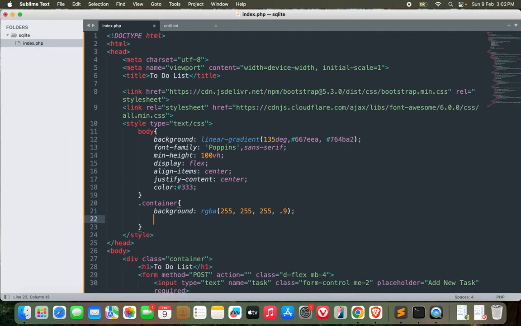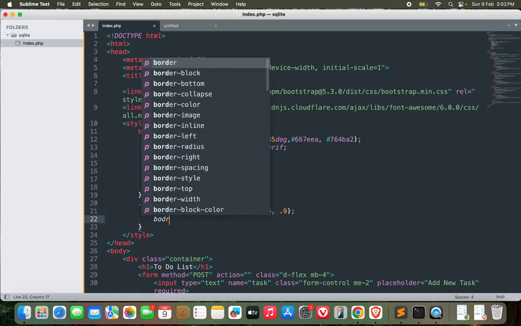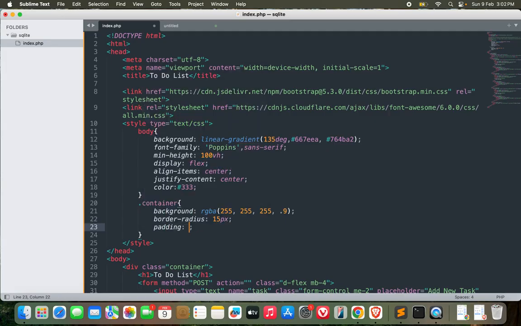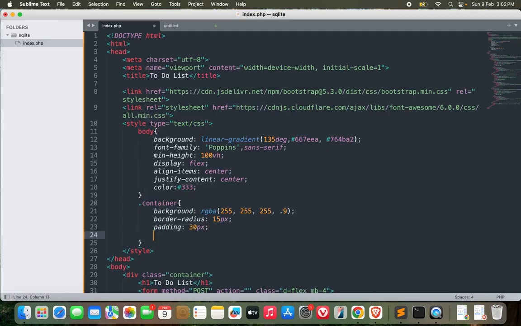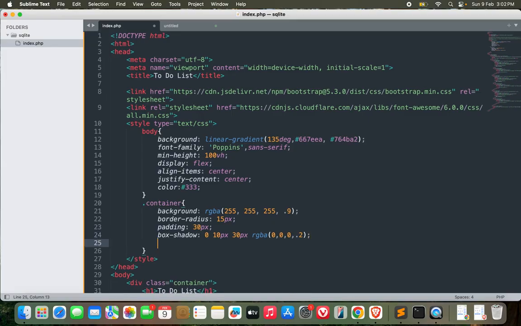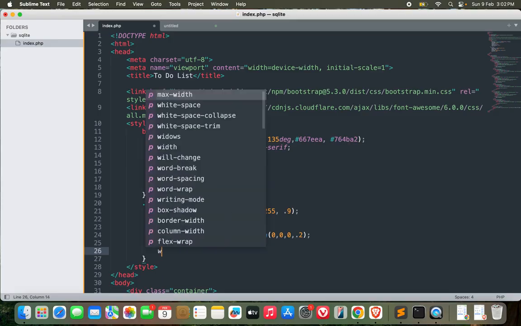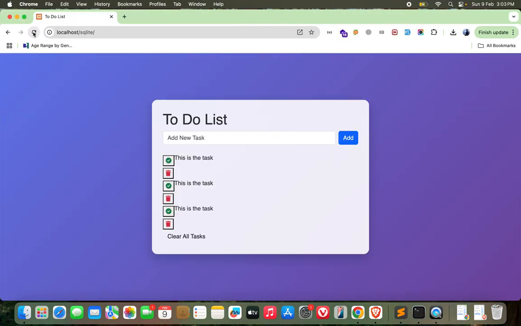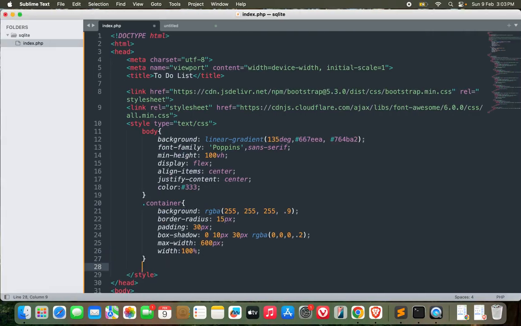What next? Let's give it a border radius of 15px, padding 30px, box shadow 0, 10, 30, RGBA with 0.2 opacity. And max width could be somewhere around 600px, and width would be 100%. Let's see. Not bad. Okay, what next then?